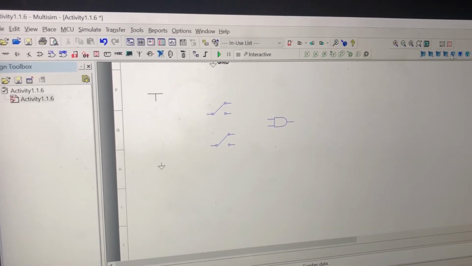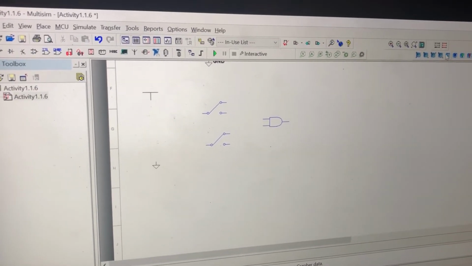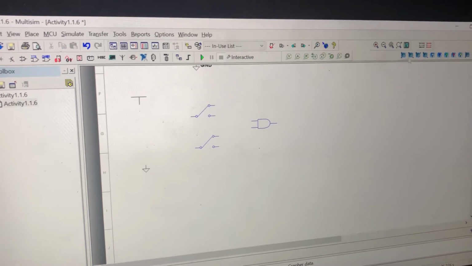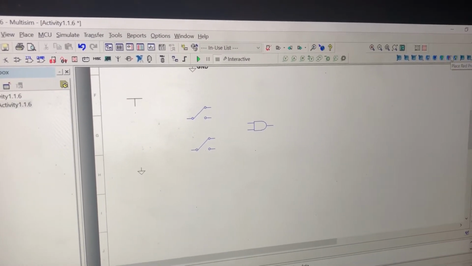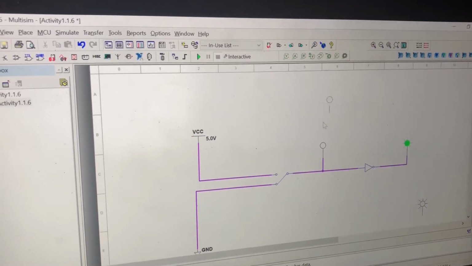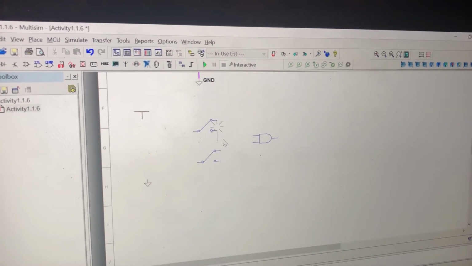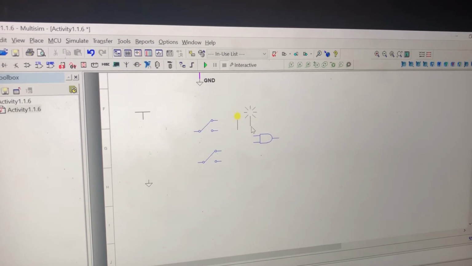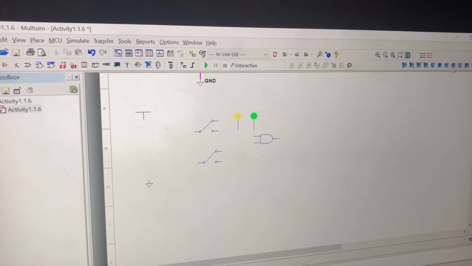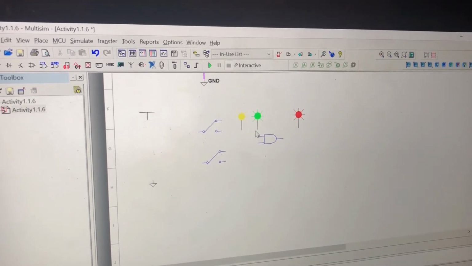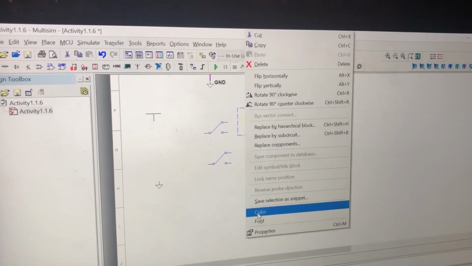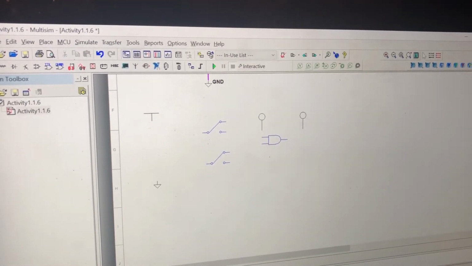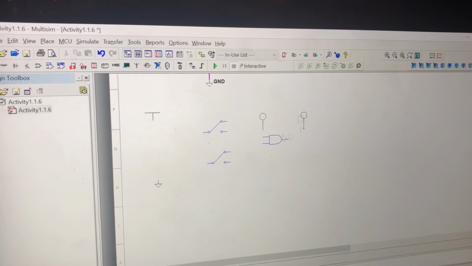And then we need 3 probes. So I'm gonna do, I don't know, yellow. And do green. And we'll do red. Actually, I don't like this yellow. I feel like it's hard to see, so I'm gonna delete it and put a blue one instead.